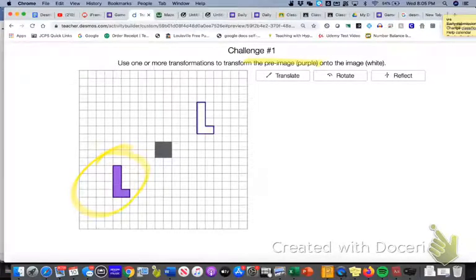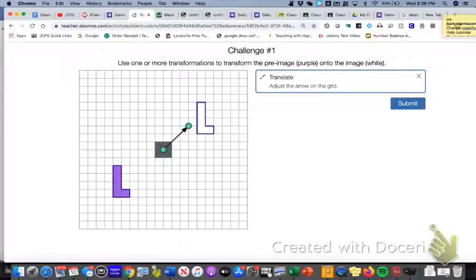So pre means before, so the pre-image over here to the white image, and you can use a series of transformations to do that. And I'm going to give you a little reminder of what those 3 different types of transformations are. For example, a translation is a type of transformation that you should have learned about in 8th grade, where in 6th grade it was called a slide. It just slides over whatever your image is, or your pre-image is, onto the image.